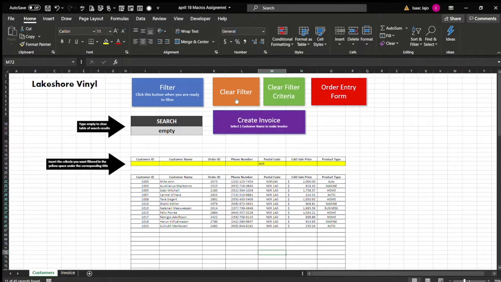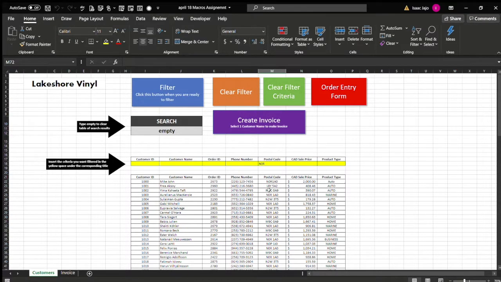Now, delete that once you're done with the number, and to return the rest of your data, all you need to do is click Clear Filter, this orange button. And then, to clear this yellow part to the way it was before you started searching, all you need to do is click Clear Filter Criteria over here in green. And as you can see, we are back to where we started.